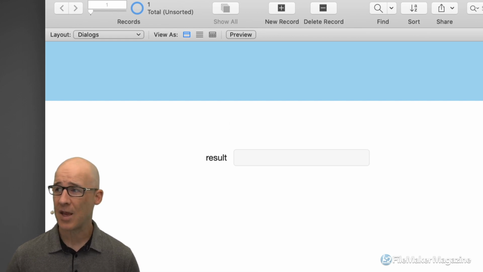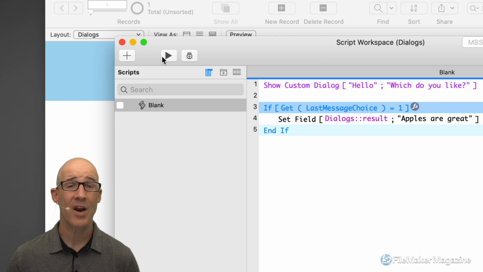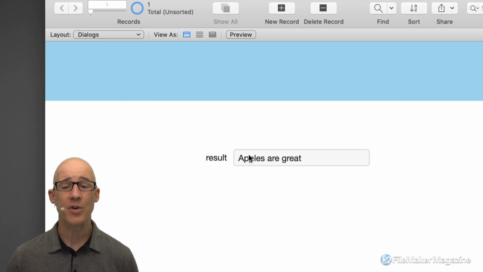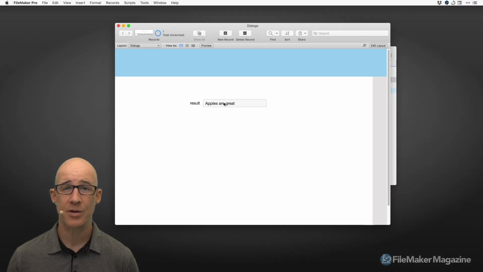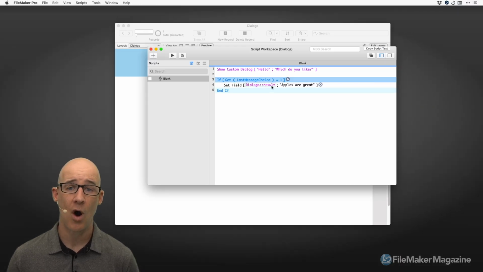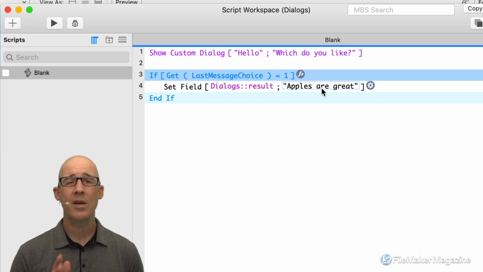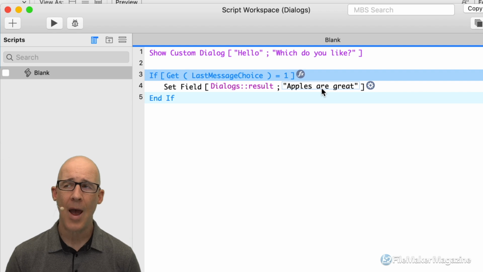But if we run that again, which I'll click over here and then we'll run it again, if we click 1, we're then going to get the result set right here. It's doing exactly what we told it to do. It is doing that follow-on step of apples are great. So what we need to do now is determine how we are going to deal with this logic within our script, because there's a bunch of different ways that you can deal with this.